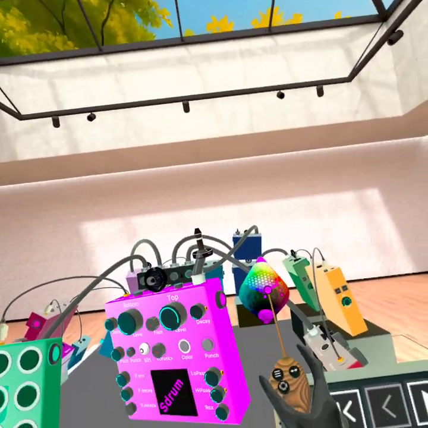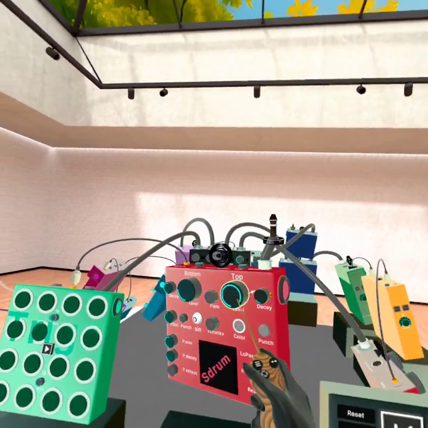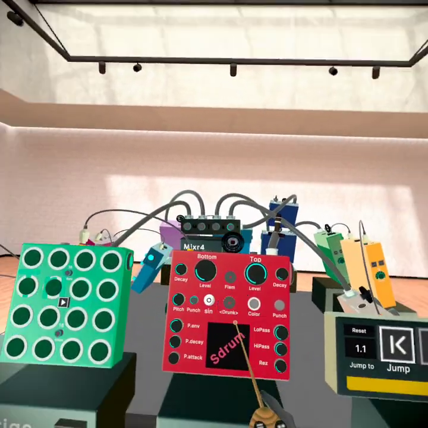Oh, and of course you can always change the color to fit your style. That's it. See you in the next one.